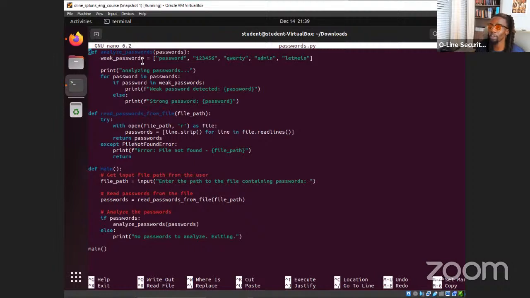All right, so in Python, we have these things called functions. Let's think of them as actions, right? The function is acting. It's doing something, right? If you're creating a game and you want somebody to start running, well, you have to create a function for them to start running, right? For our program here, we want to check if the passwords are weak. Well, we need to create a function that's going to do that action.